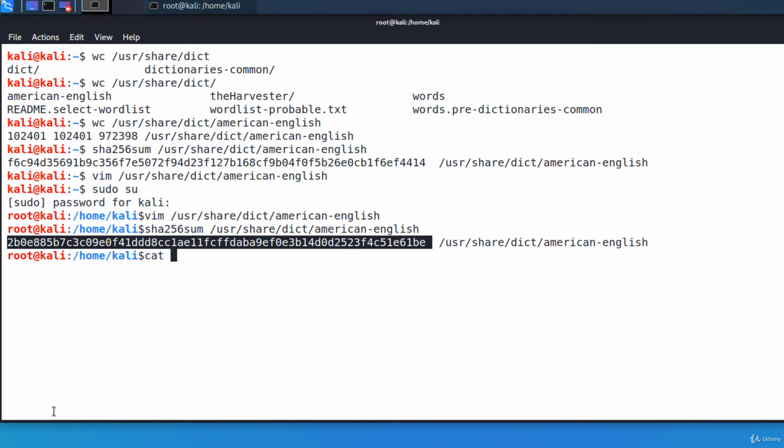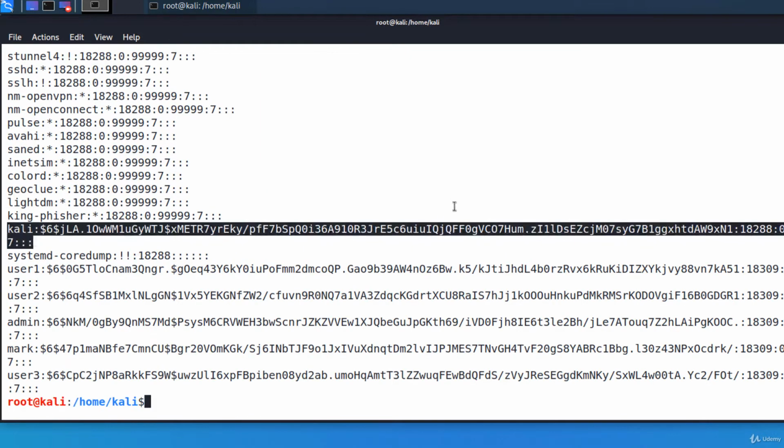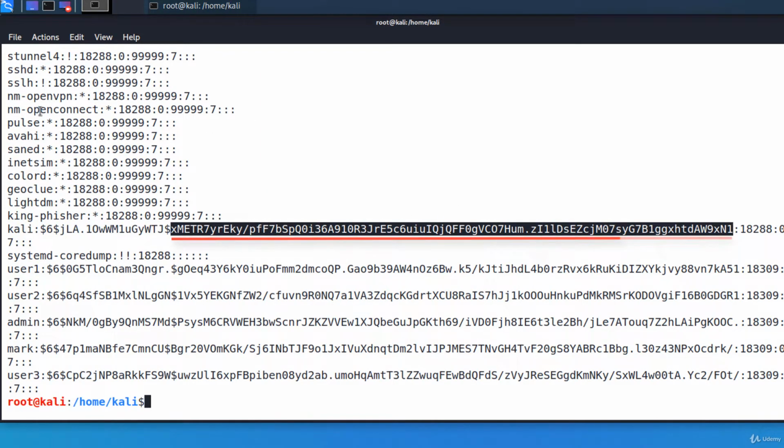Let's see the contents of /etc/shadow. Let's take a look at this line. This is the saved hash of the password of user Kali. No one can find out what its password is. By the way, there is another dedicated lecture where I have explained in great detail how the Linux system stores the users' passwords. I'd recommend you to watch that video as well.